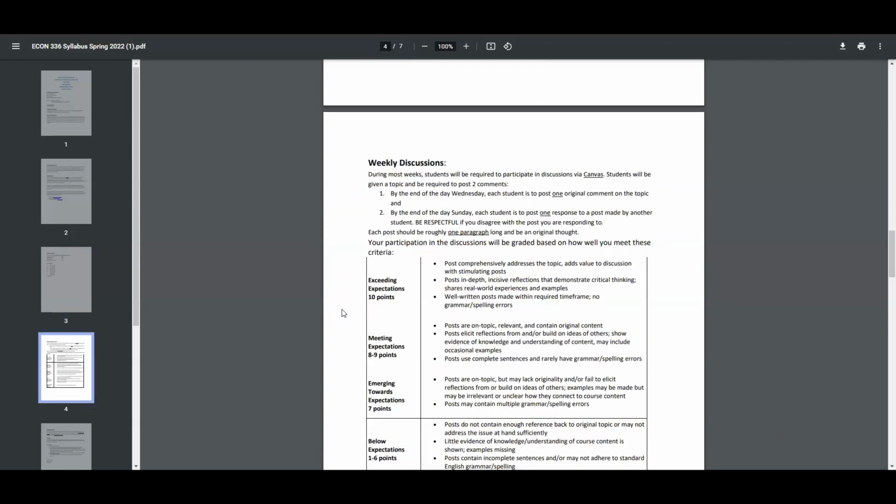So one of the assignments is going to be weekly discussions, and during most weeks you'll be given a topic that you will have to respond to, and you will make 2 responses to that post. So by the end of the day on Wednesday, so sometime between Monday and Wednesday, you are to come on, see what the topic is, and directly respond to that. Okay, that's to be some original response.